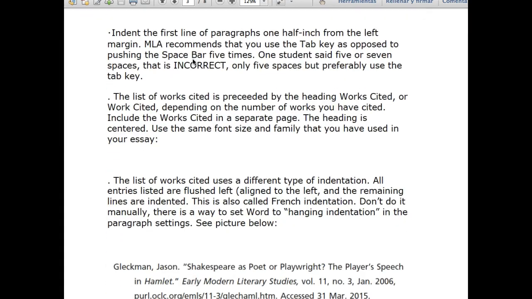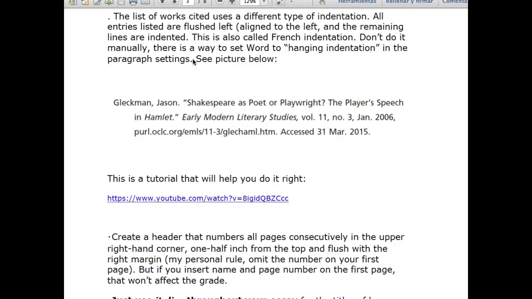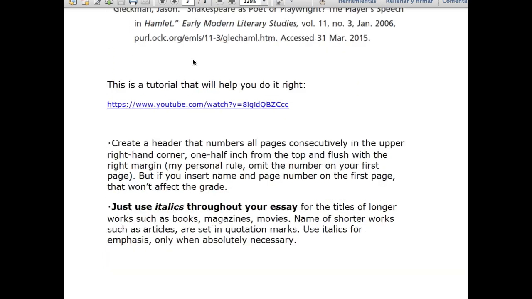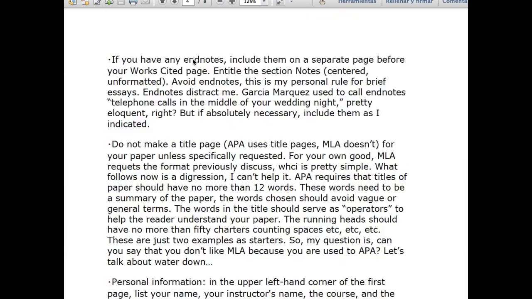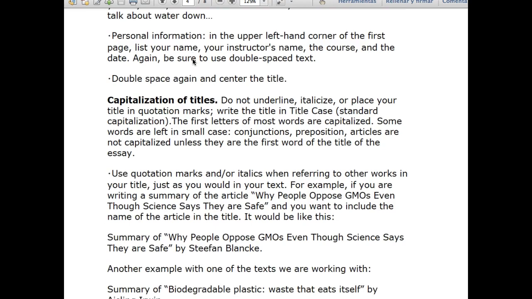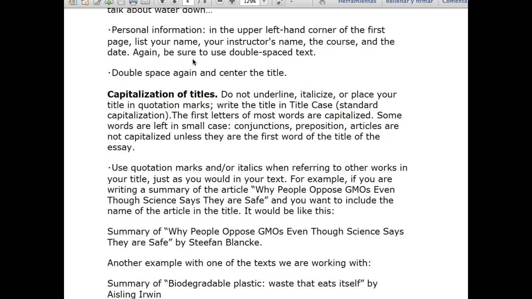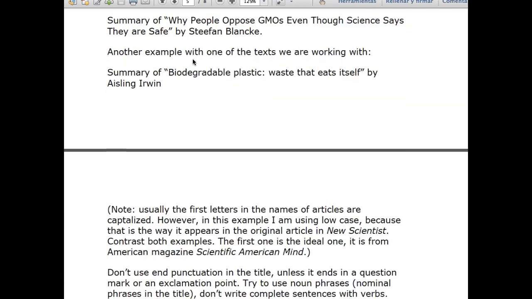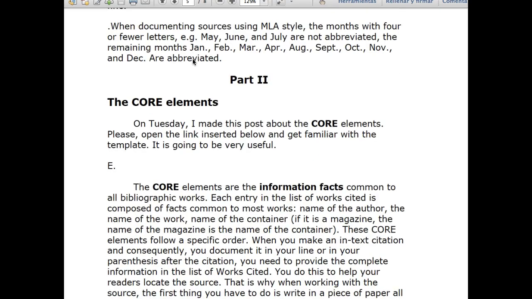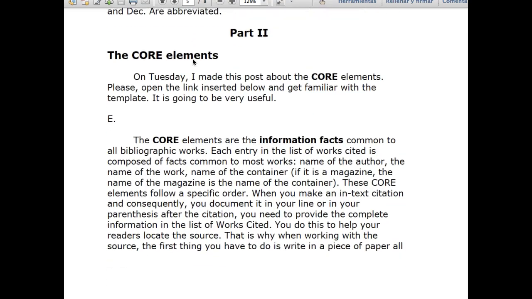And the same with the list of works cited. In the first day of the forum, we worked with the template from the MLA organization, where they have a page where you can practice on your own whenever you want to organize a list of works cited. This is a very friendly page as well, and this is all discussed in the second part, the core elements.